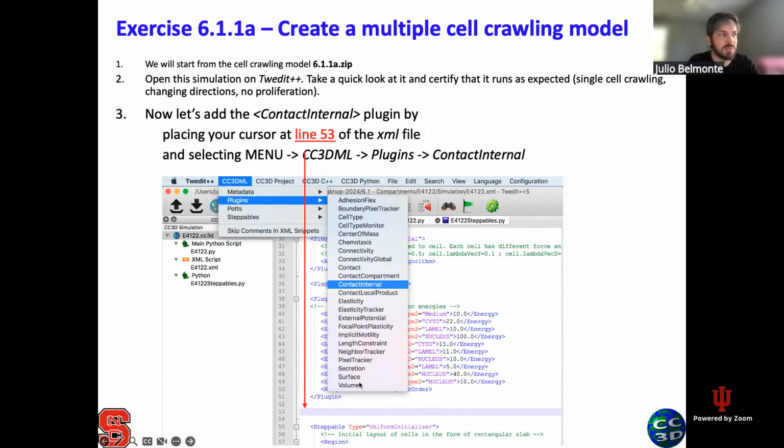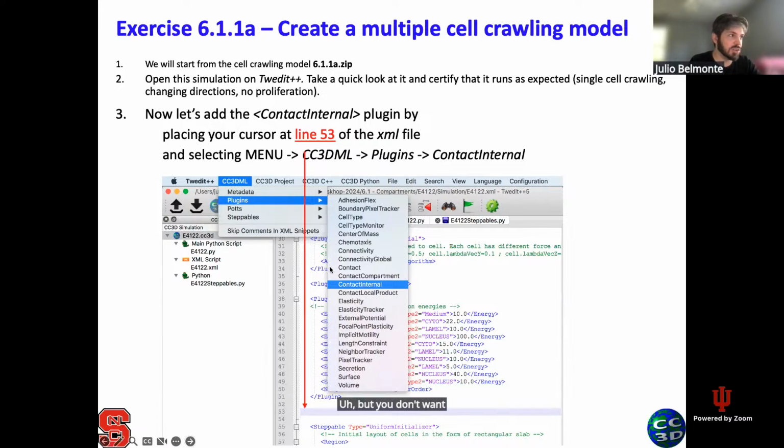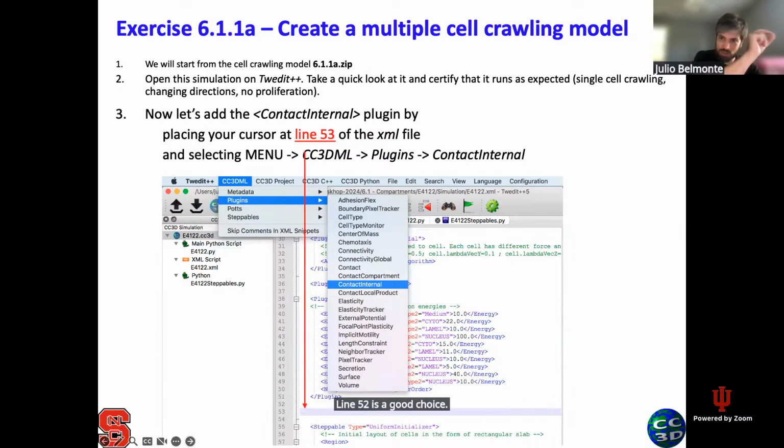Yeah, you can place it on line 37 and paste it. That'd be okay, because line 37 is between two plugins. But you don't want to place your cursor on lines 39 to 50, because then you're going to add your new plugin inside another plugin, and that's going to give an error. So place your cursor outside of all the plugins. Line 53 is a good choice, and then you do the menu.